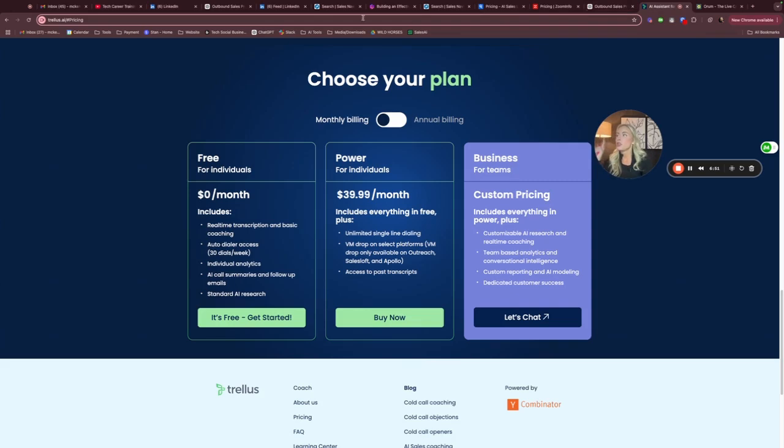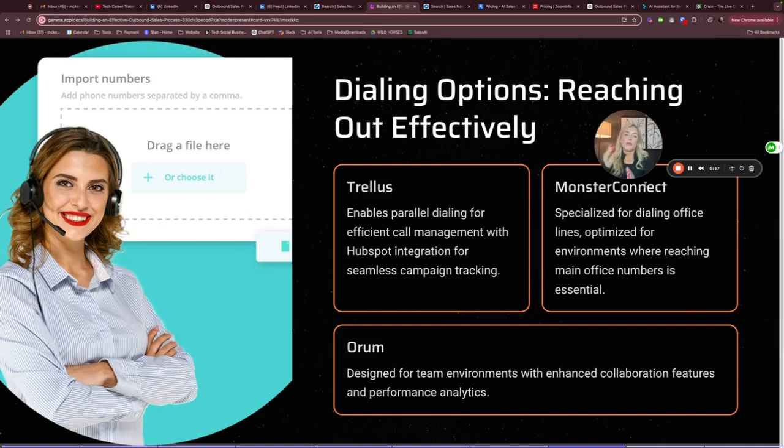Now, the other 2 options that I want to make sure I mention, because it's different for everybody, is some people are like, well, McKenna, what if I'm calling office numbers? So every single person is going to pick up every single time because there's a receptionist or an AI agent that's picking up the phone. So I can't just call 3 numbers at a time and use a parallel dialer.